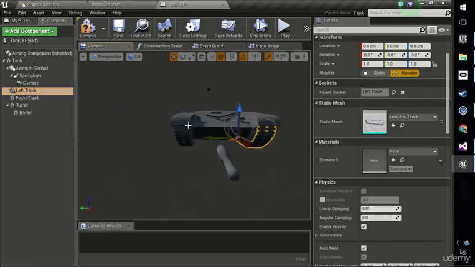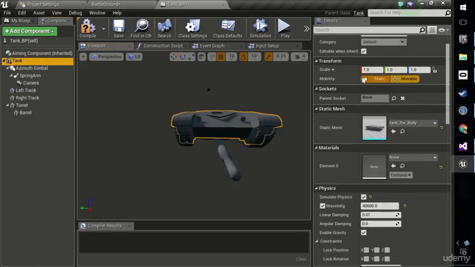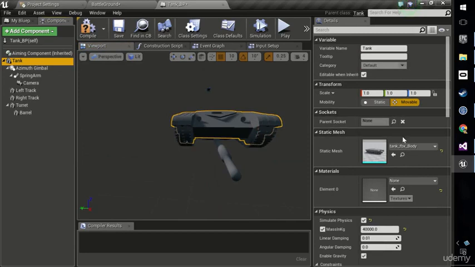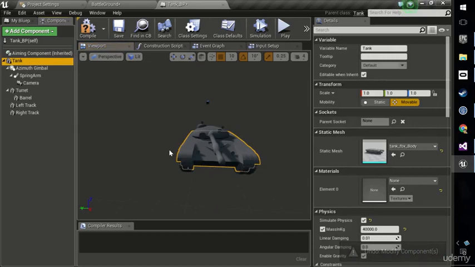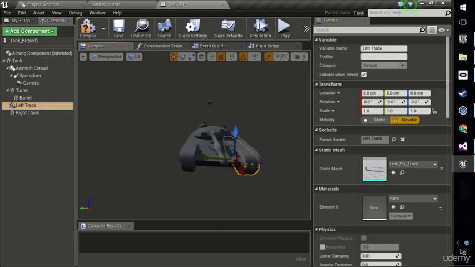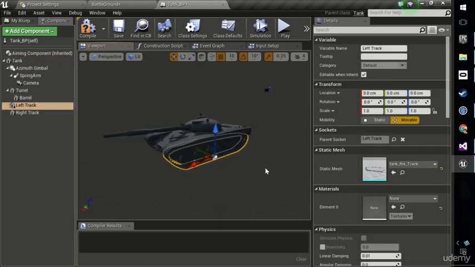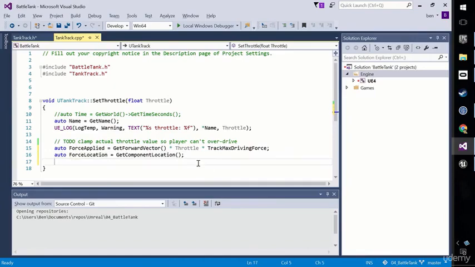Now, my tank is upside down for some slightly bizarre reason. What's gone on here? Okay, just a few undos. So what I was saying is that the track location is there. That's what I was talking about. So that is the component location of the track in question.